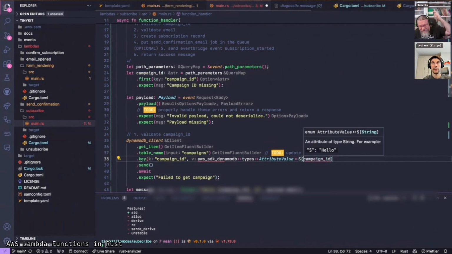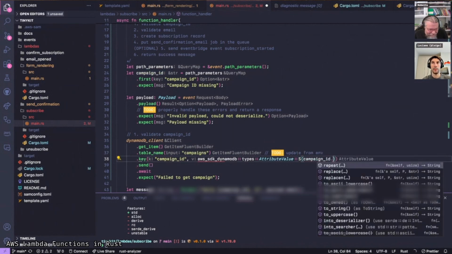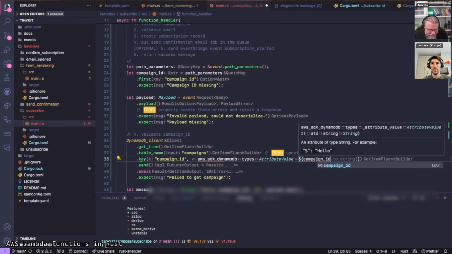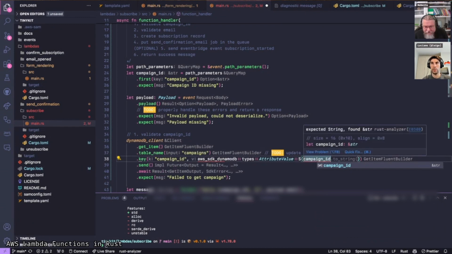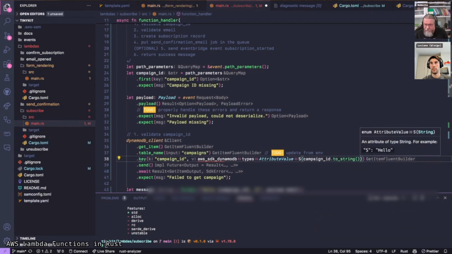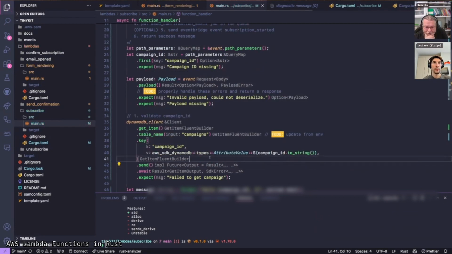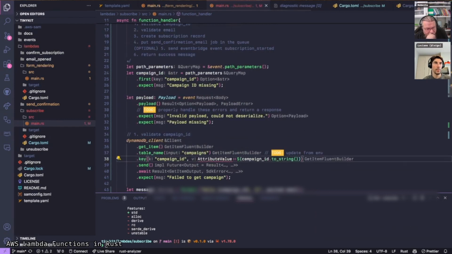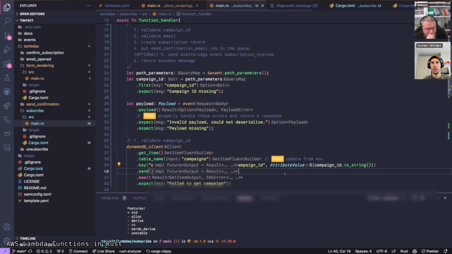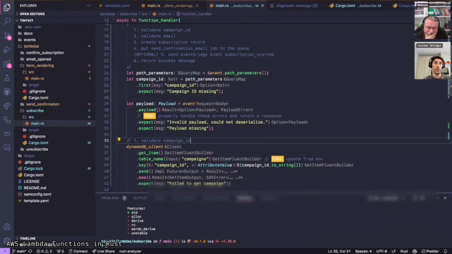And this probably needs to be owned, is it? Yeah, it takes a string, so we need to do toString. Now, can we just import it? Make my life a little bit easier. So you just write S. No, you import the attribute value, okay. We could also do that, but I like the enums to have the namespace. Yeah, so you know what you're doing.